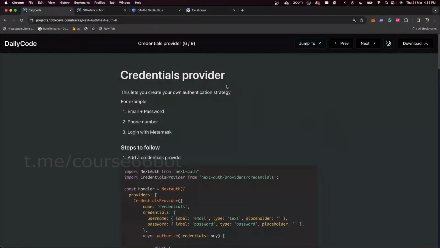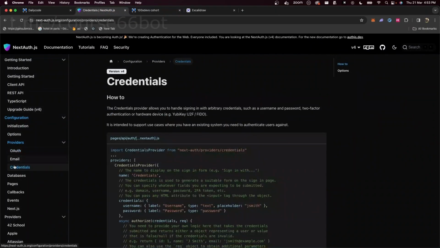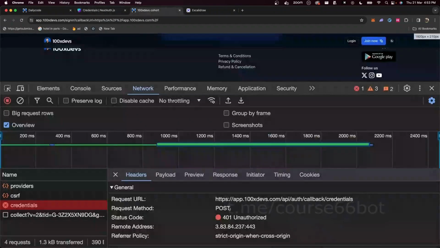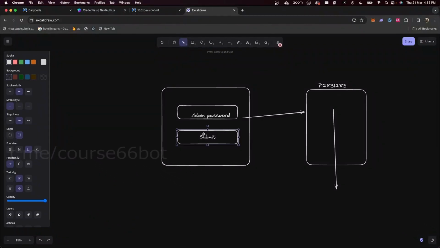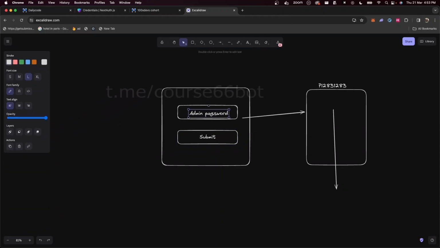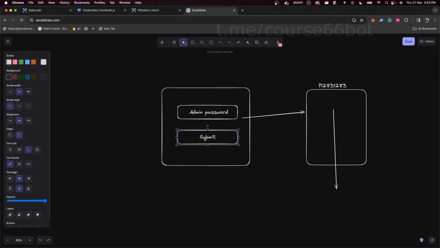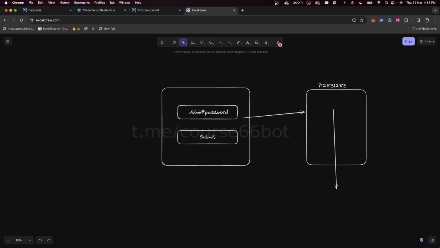Let's understand how we can add our very first provider, the provider that uses email plus password. Let's see how you can create your own authentication strategy. As I said, if you're using the credentials provider, you can use it for username and password, you can use it for phone number based password. You can use it for any specific strategy you might have. You might have a website where there is a single input box that says admin password, and whoever has the admin password and writes it over here and clicks on submit gets access to your website. So it purely depends on how you want to architect what the login input fields look like.